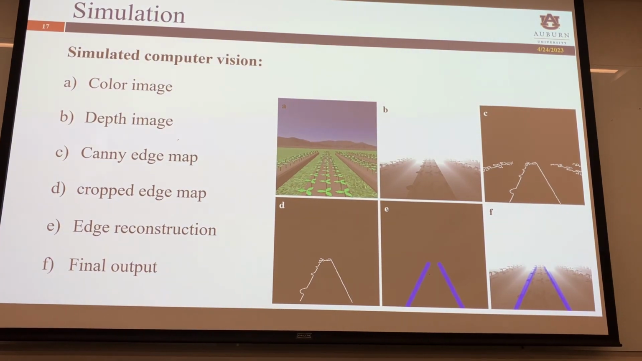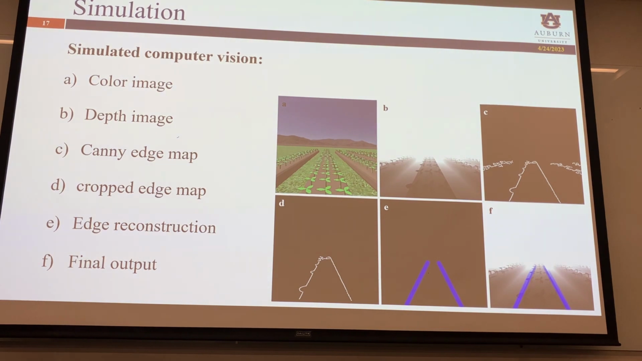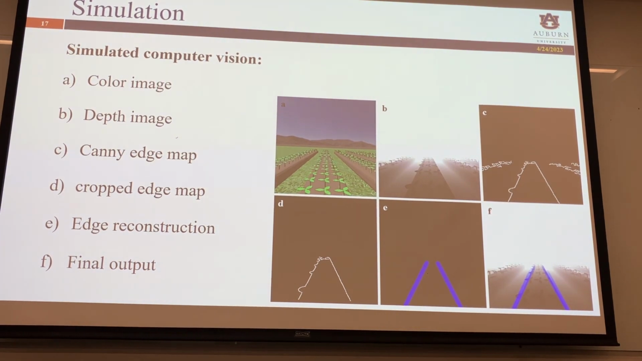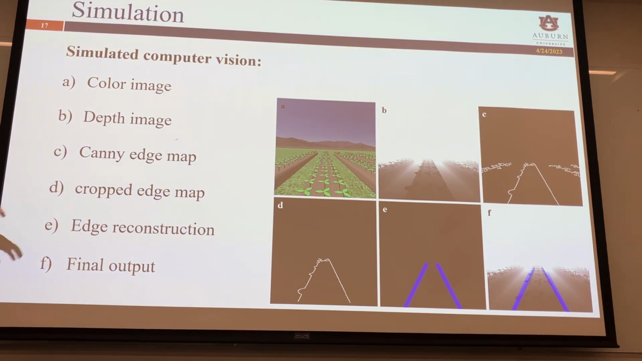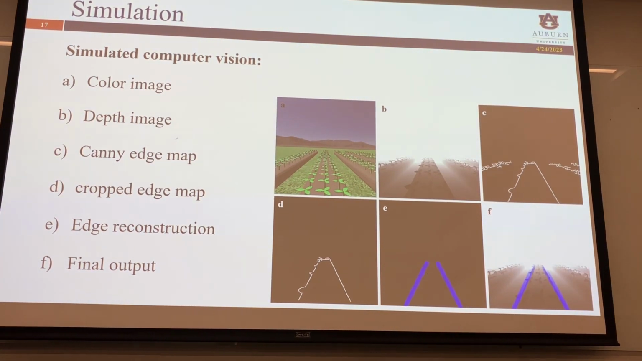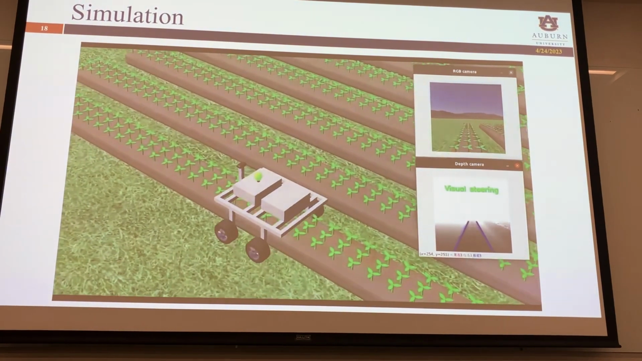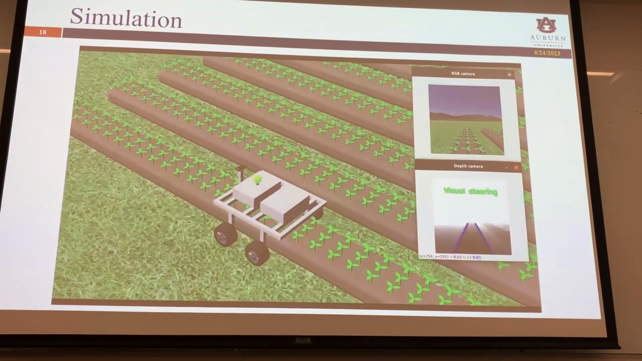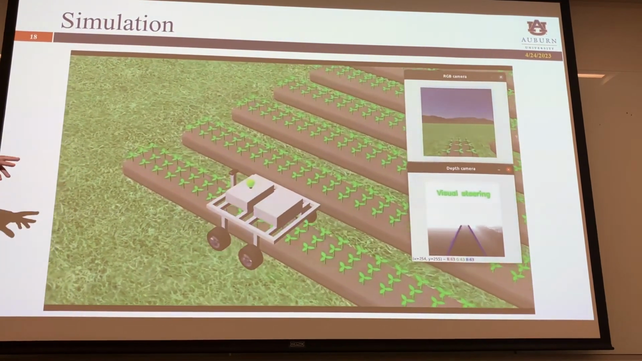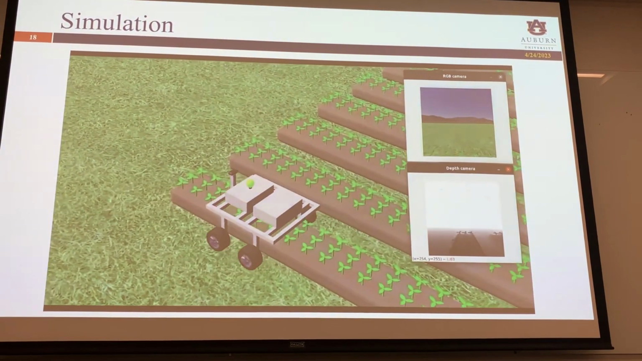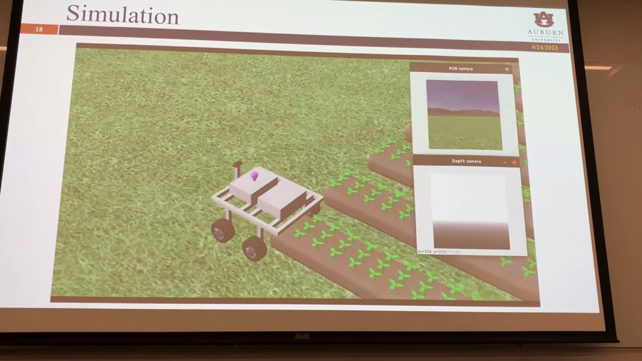This was the visual navigation pictures from the camera, the simulated camera on the robot. You can see the workflow. It does Canny edge detection to find the beds and do auto steering. Here is a short video of the end result of the simulation. As you can see on the bottom, camera feed, it detects the row and follows it.